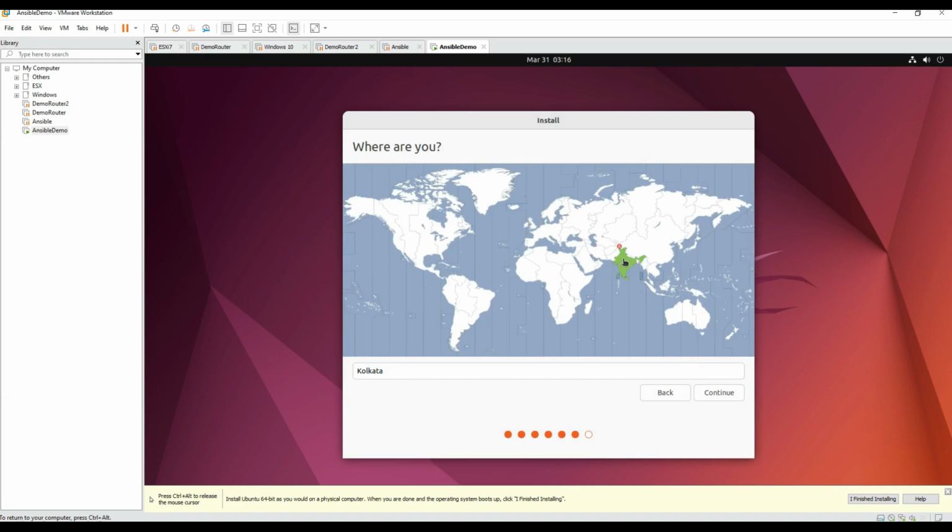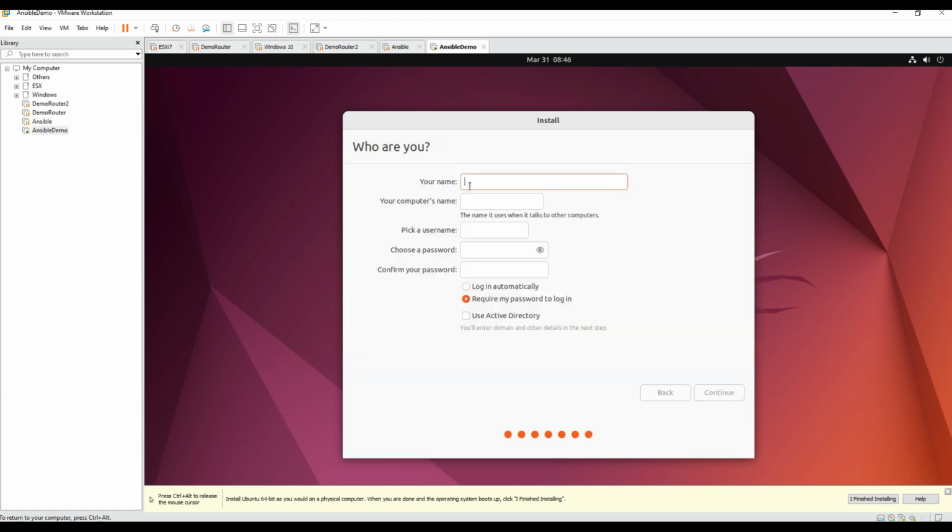Here you have to choose your location. In my case, it's Kolkata for the time zone. I'll click on continue. Otherwise, if you have a different time zone, you can choose that. It is asking you for a username. In my case, I'll mention Avinash, or maybe instead of virtual machine, I'll make it Ansible demo, Avinash, and choose a password. Okay. How do you want to log in? Do you want to log in automatically or does it require a password? In my case, I'll choose requires a password to log in.